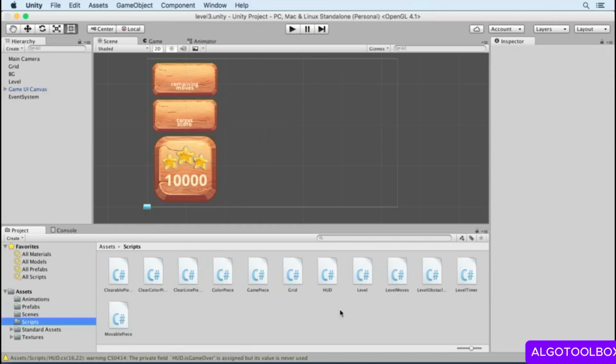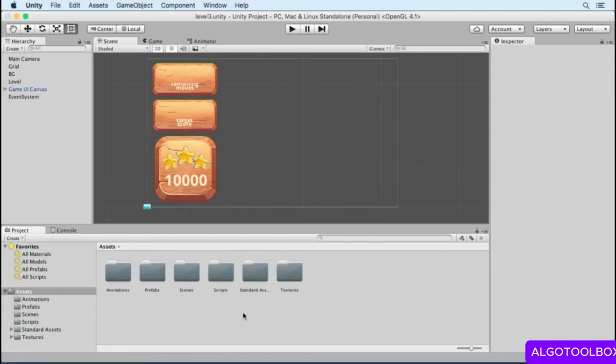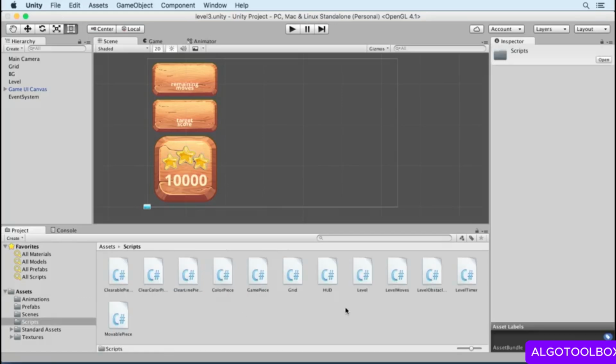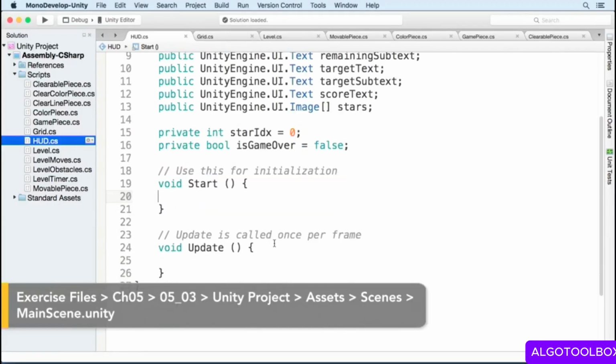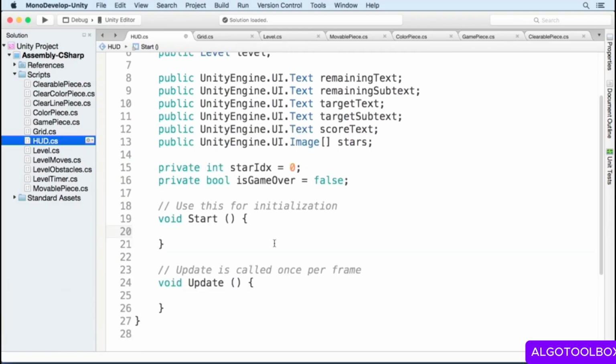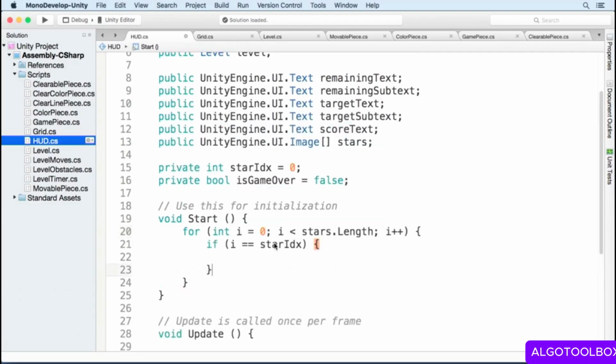Now that we've added the HUD to each level scene and we've got our HUD script set up, we're going to add some functions to our HUD script to update the UI elements. Open the HUD script. First, we'll fill out the start function. At the start of a game, all we need to do is disable the star images. We loop through all the star images and check that the index is equal to the current star index. This starts at 0, so when the game starts, only the 0 star image will be visible.